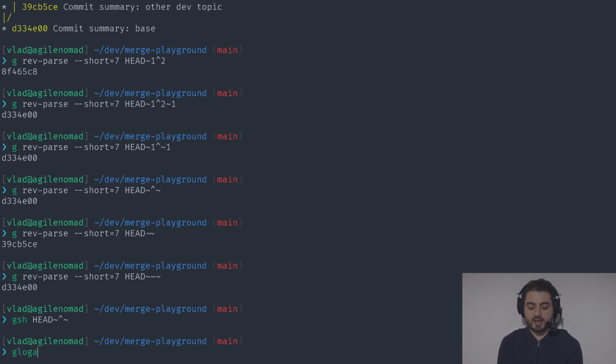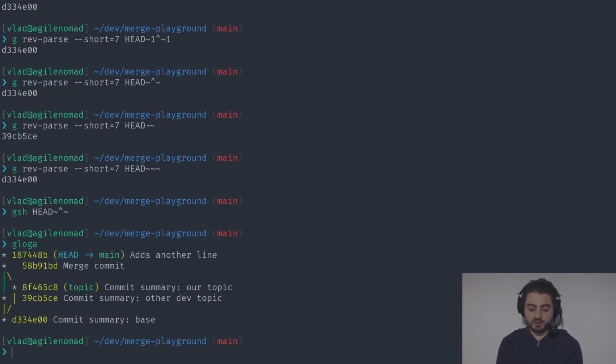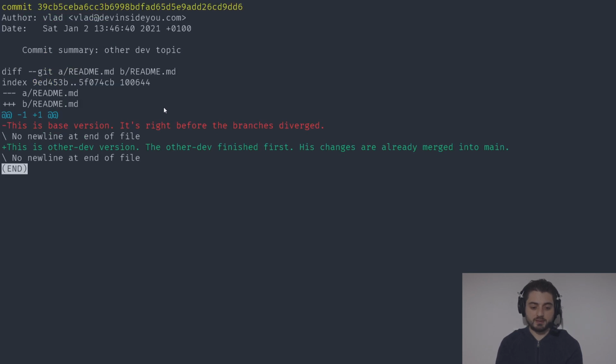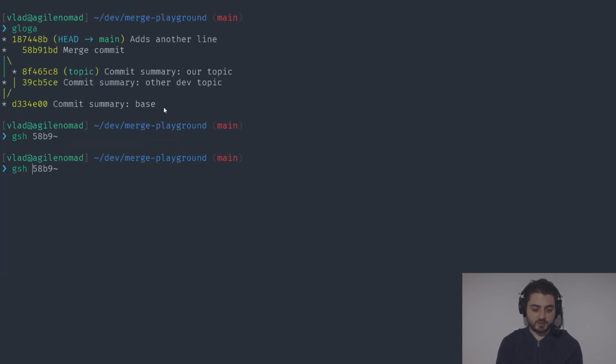Now, I started with a HEAD, but you obviously don't need to start with a HEAD. So for example, let's do this one, 58B. You can do 58B9, and then go down once, and show me this one, 39C. I did git show. Let's do the rev-parse thing. rev-parse --short=7, like this. Okay, so it's this one.